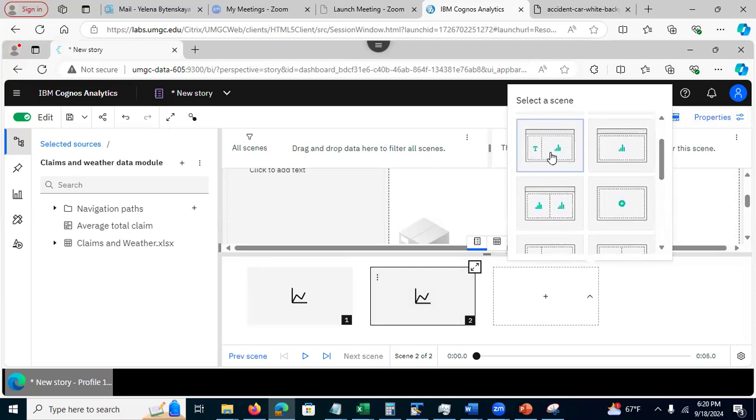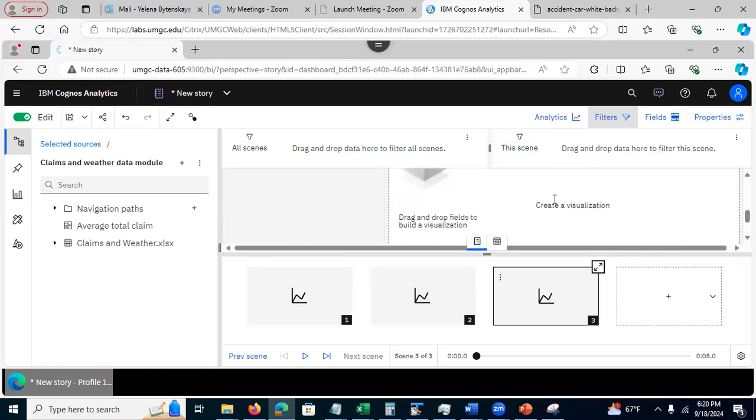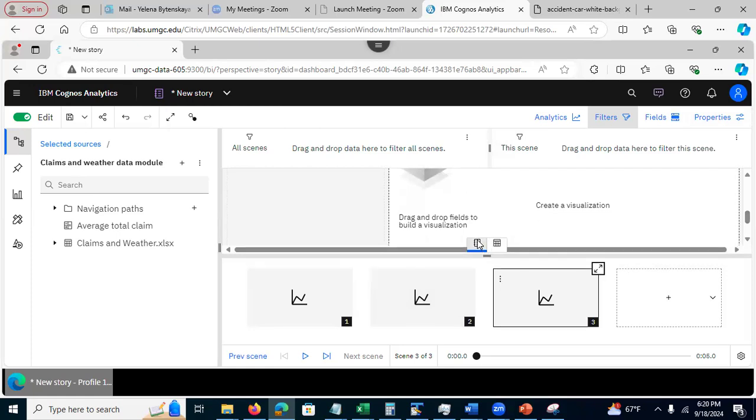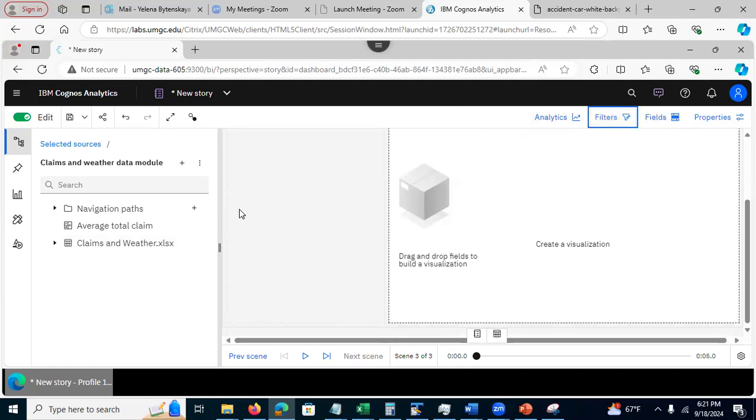Well, see here, this is a text visualization. Well, I can do that. Now what? It says create visualization, right? So let's minimize this here. See, this is your data. It's similar to what we looked at earlier, to the dashboard, in the sense that you also have a filters area where you can filter all scenes, right? Where you can also collapse and expand this, right?